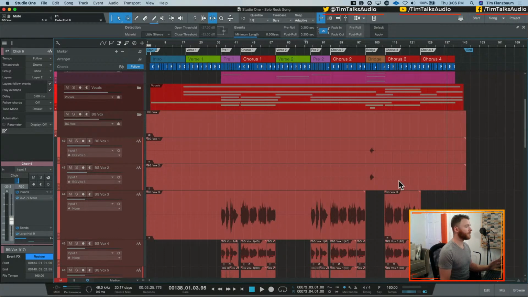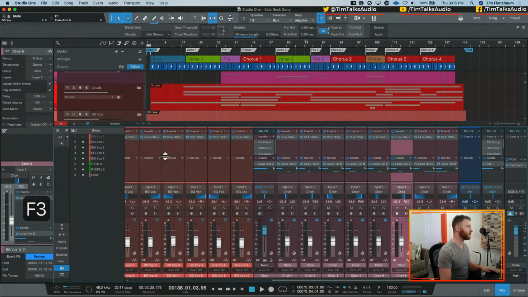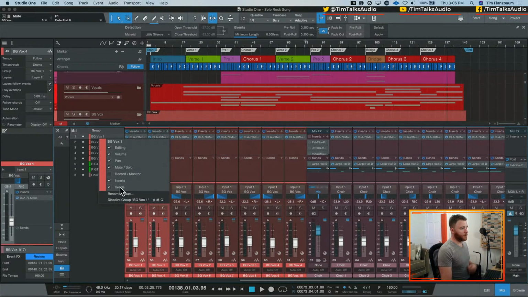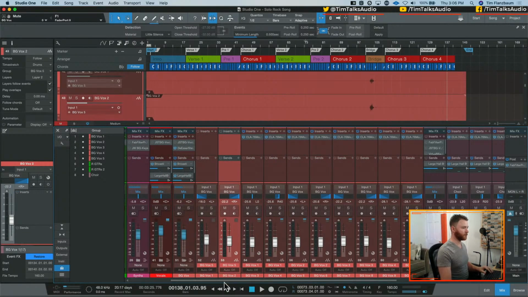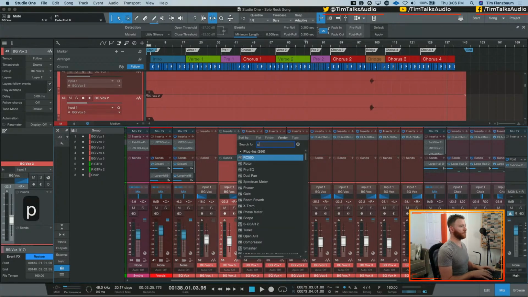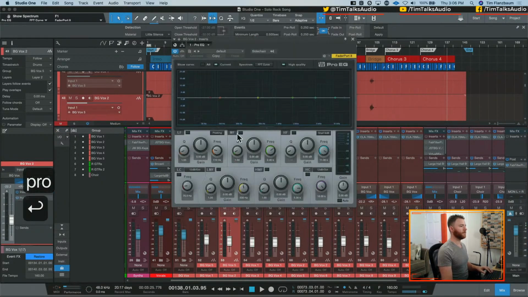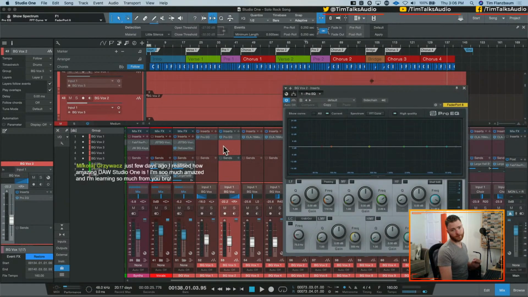Okay. That's groups in a nutshell. There are some other things that you can do. Let's open this up. Let me turn this guy back on. If you add a send to a group, it'll do it to both. If you add inserts onto your group, it'll do it for both. Let's just do that real quick. Maybe on this guy, the group is active. We want to throw Pro EQ on. It's on both channels because they're grouped together.